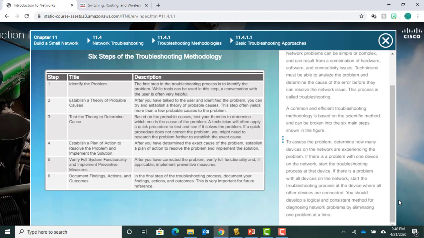Then, based on what you came up with as possible causes to this problem, you want to come up with a way to determine which one of the ideas you have is actually the problem. If a quick procedure does not correct the problem, then you might need to research the problem a bit further and establish what could be the next cause.